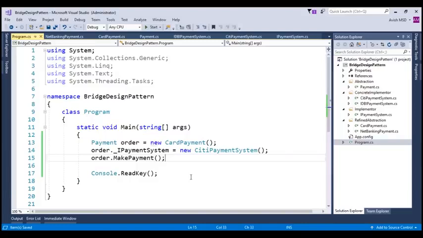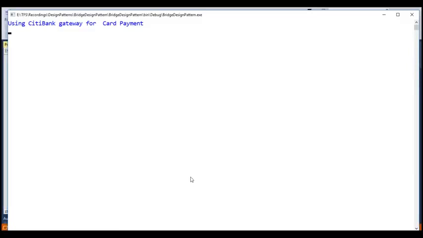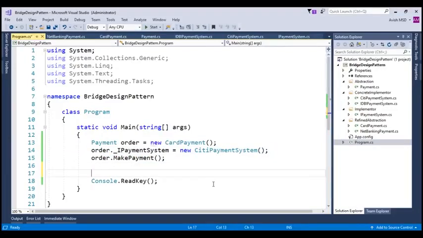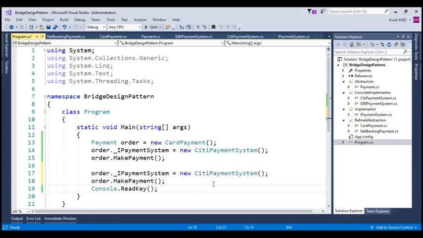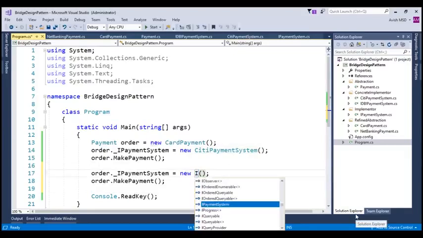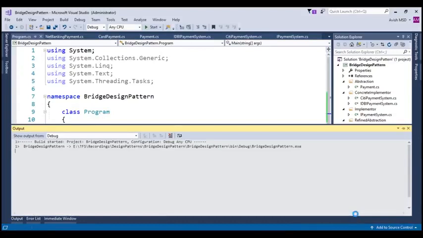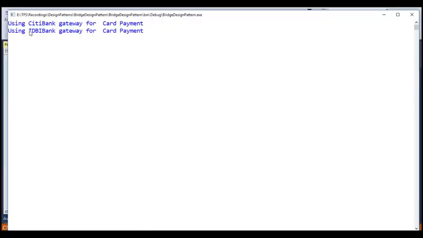Let's run this application and see the output. Notice that the application says it's using Citibank payment gateway for card payment. Similarly, we can assign the IDBI payment system based on the availability. Now let's say we have IDBI system available in runtime. So the simple way to decouple is to create a new IDBI payment system. And let's run this application again. Notice that we have IDBI payment gateway for the card payment.